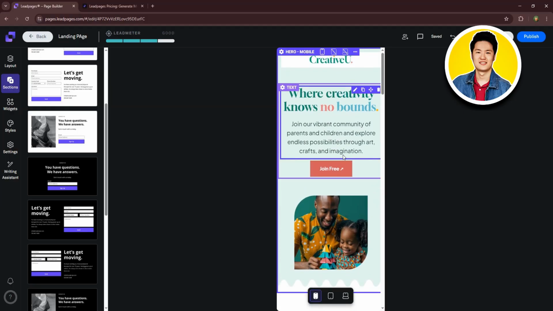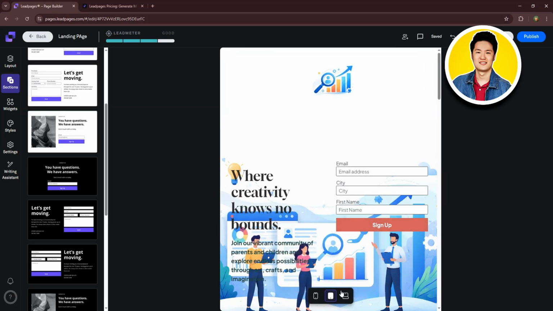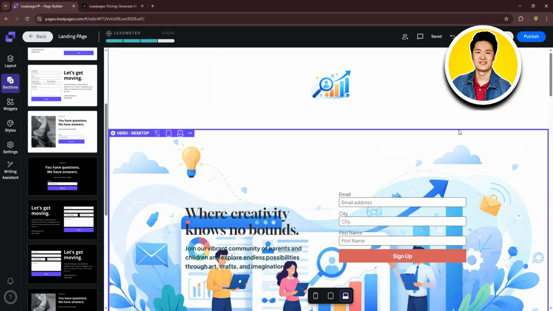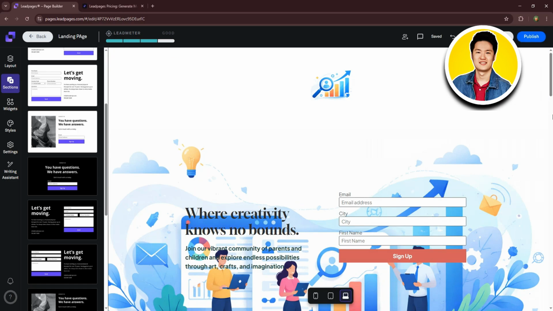Once you're satisfied, you can click on Preview on the top right corner or just click on Publish in order to publish the page. And that's it. That is exactly how to create a landing page on Leadpages.